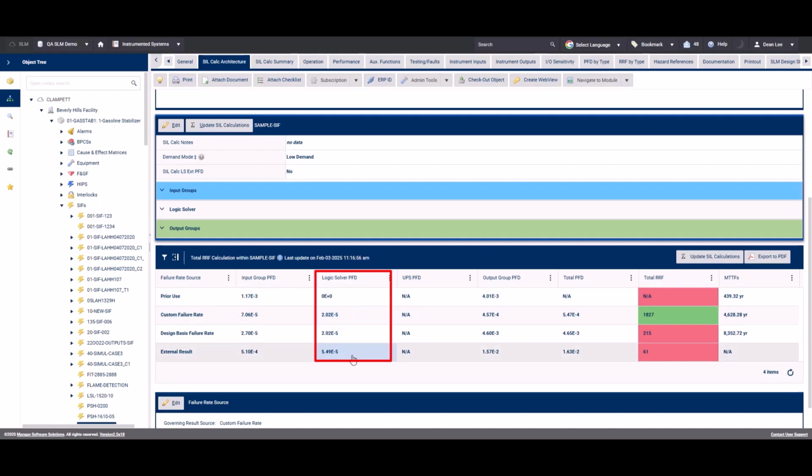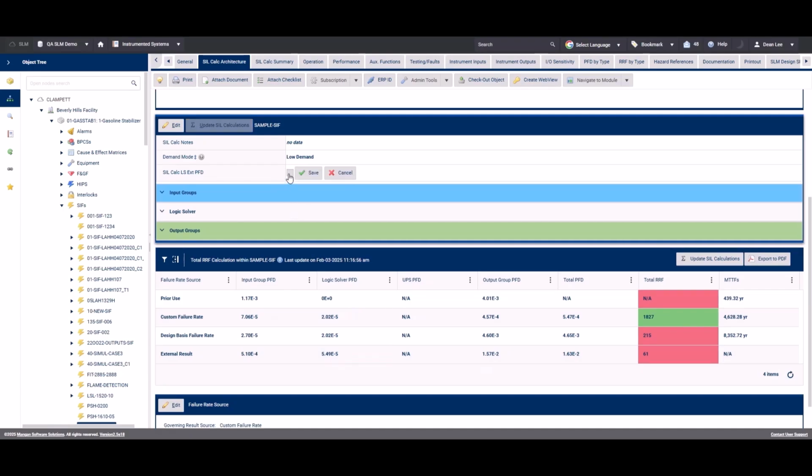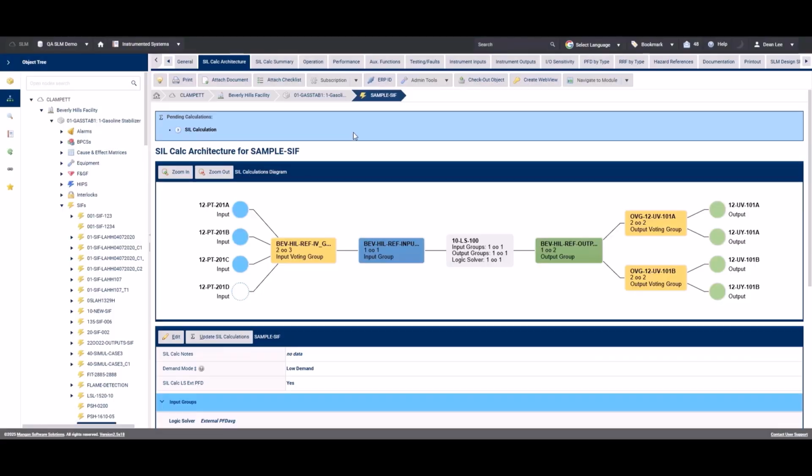and the external result. If we change this value to a yes and save changes, we should see that the prior use, custom failure rate, and the design basis failure rate are all using the external result for the logic solver PFD. So let's save changes. That's created a pending calculation.